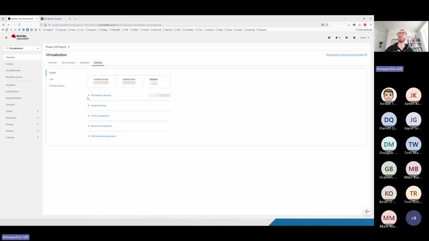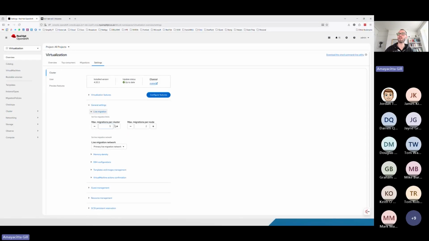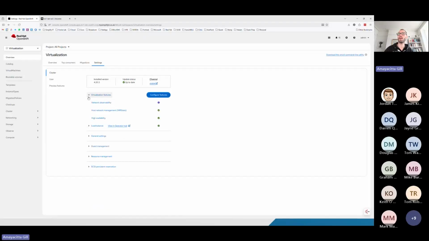Under settings, we can do things like mess around with the amount of migrations, max migrations. We can also change the migration network if you want to dedicate it to a different VLAN. So, relatively straightforward settings. You can configure the high availability stuff, which we'll get onto in a bit. I won't go into it now.